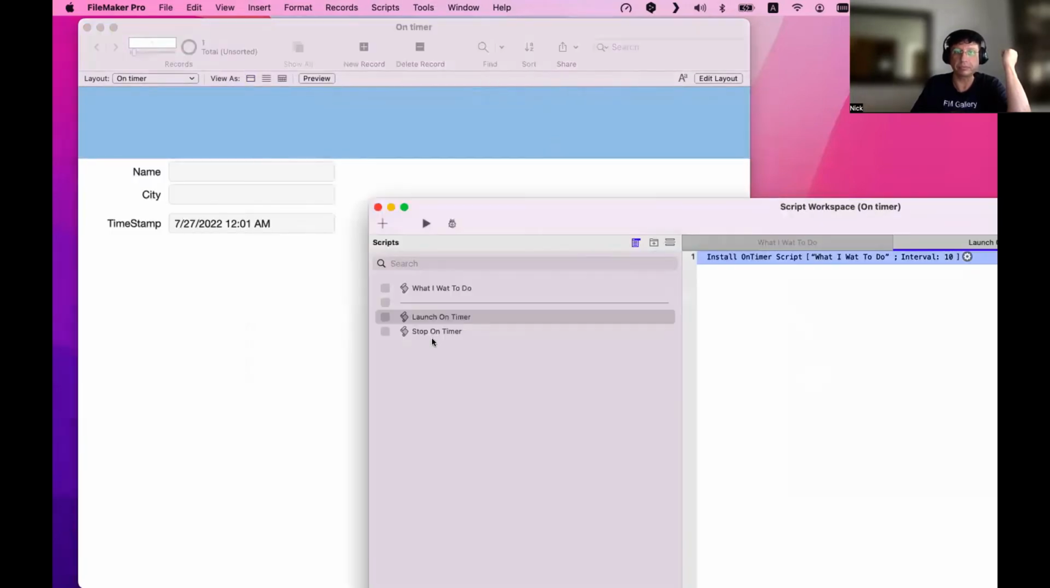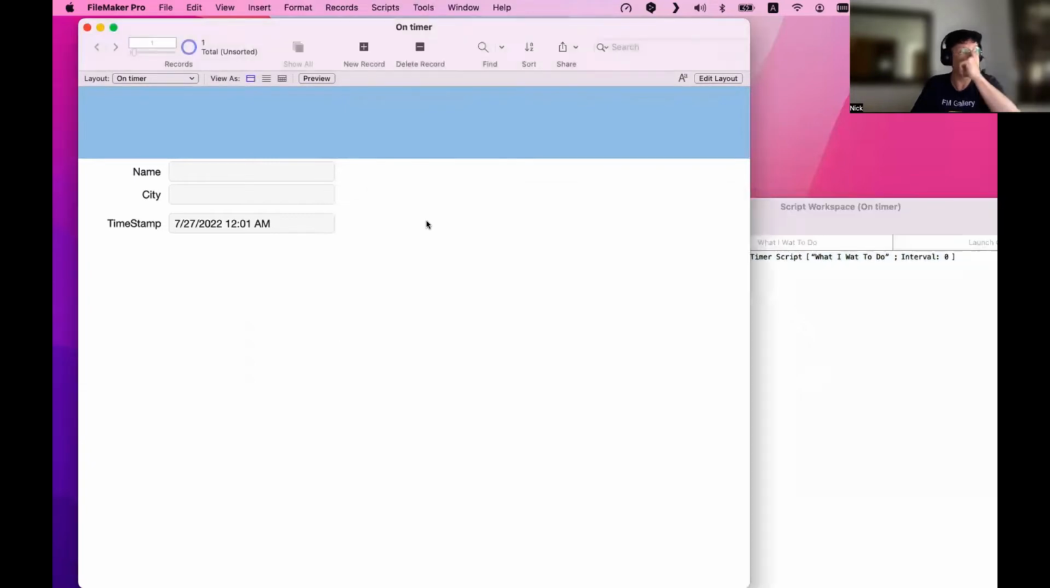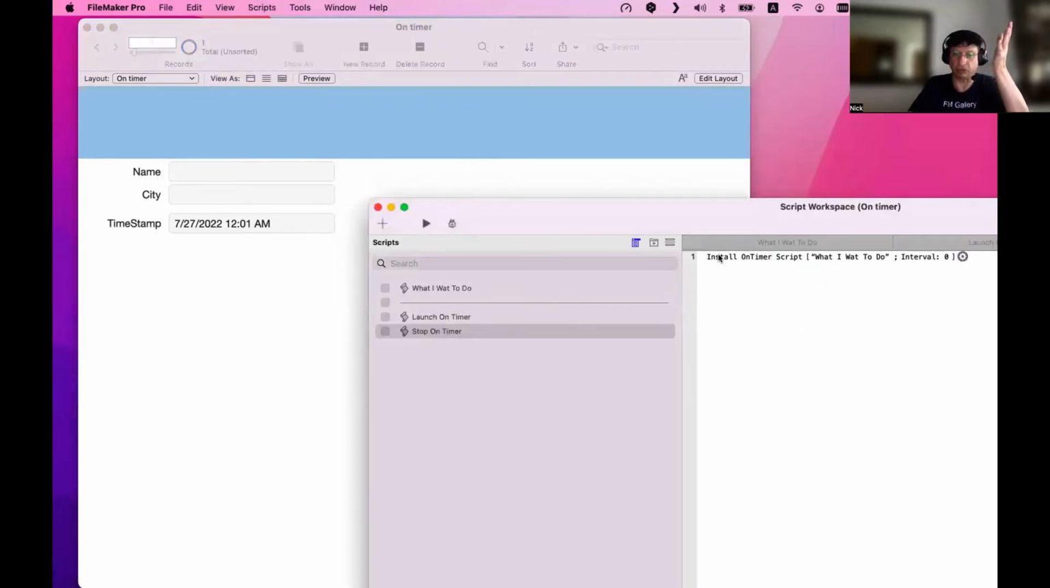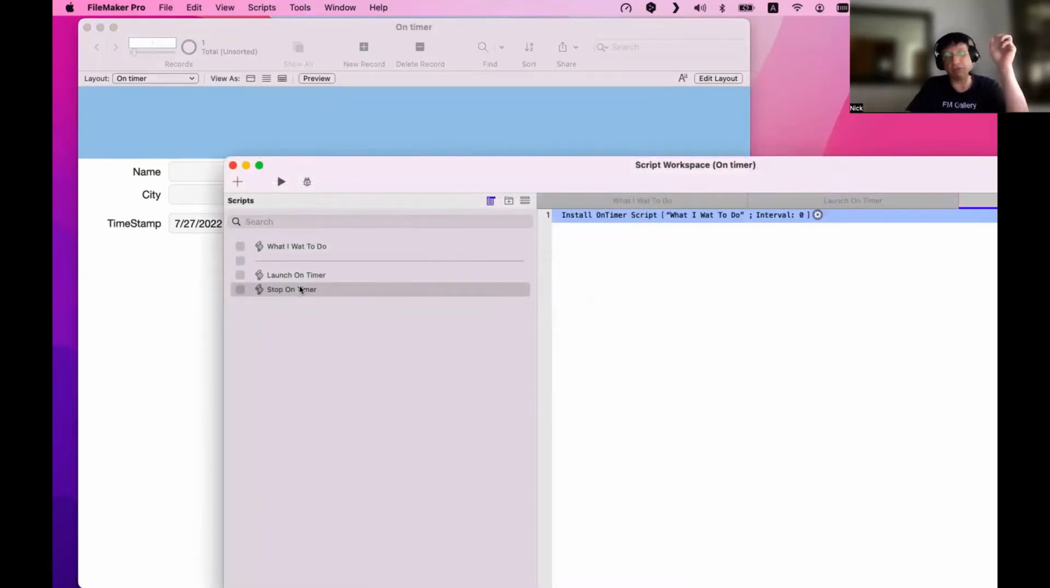He says yes, but he also has a follow-up one. Could you use a script trigger on keystroke with key combination to cancel the on-timer? I mean, to stop the on-timer. To stop the on-timer, you need to have the script steps.